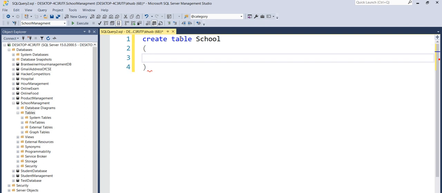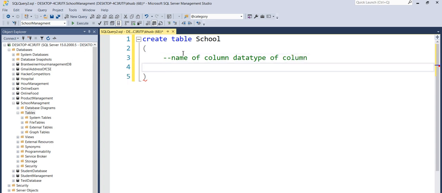In this table I will store all the details about my school. Now the next part is going to be the name of the column, or you can say attribute, and then you need to specify the data type of that column. So in this way we are going to follow. Let's say I want to create a school ID first of all, because as we have learned about primary key in your previous classes, the primary key is basically going to be used to uniquely identify my school.